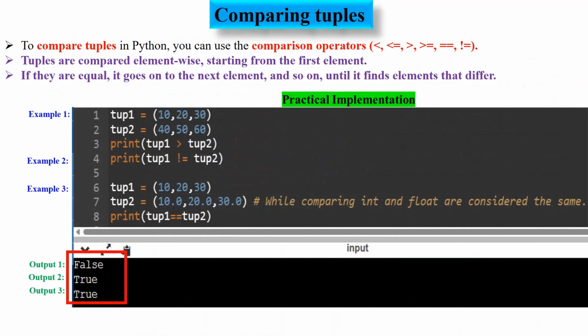To compare tuples in Python, you can use the comparison operators, less than, less than or equal to, greater than, greater than or equal to, equal to, not equal to, just like you would with other data types. Tuples are compared element-wise, starting from the first element. If they are equal, it goes on to the next element, and so on, until it finds elements that differ. Let's see some examples. Example 1.